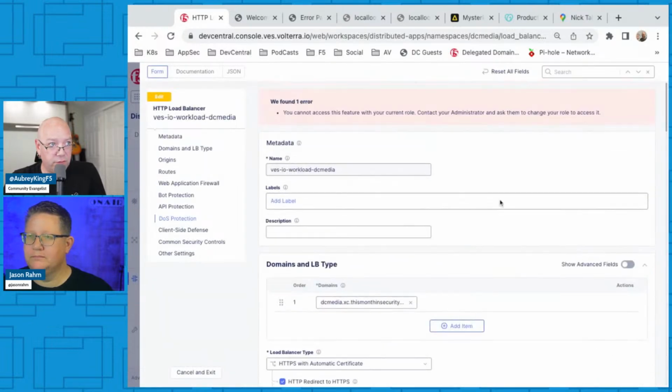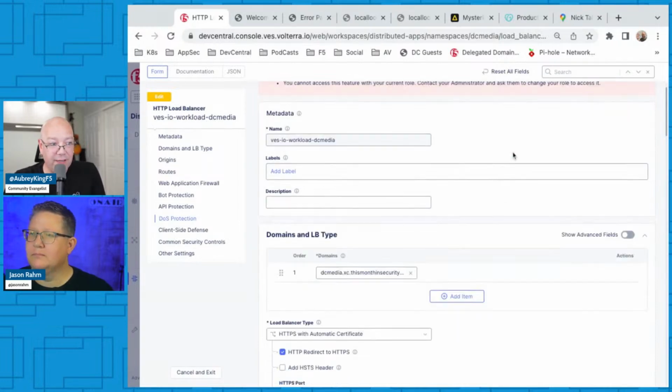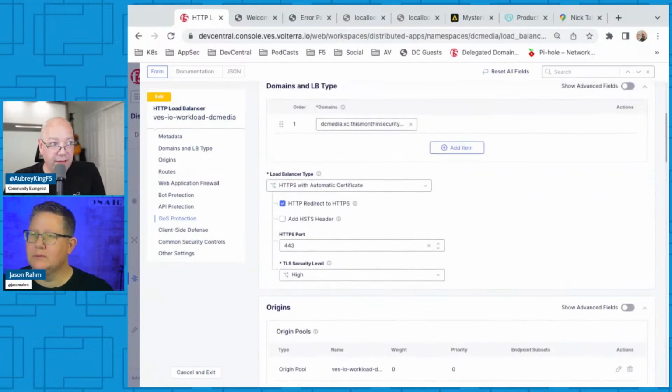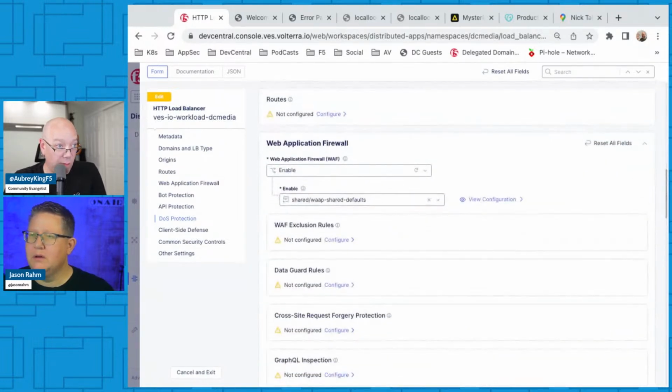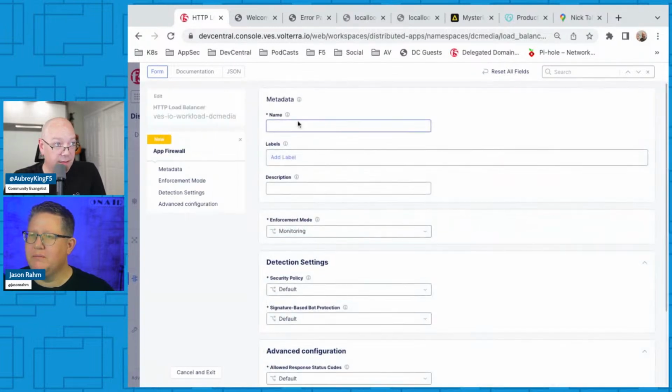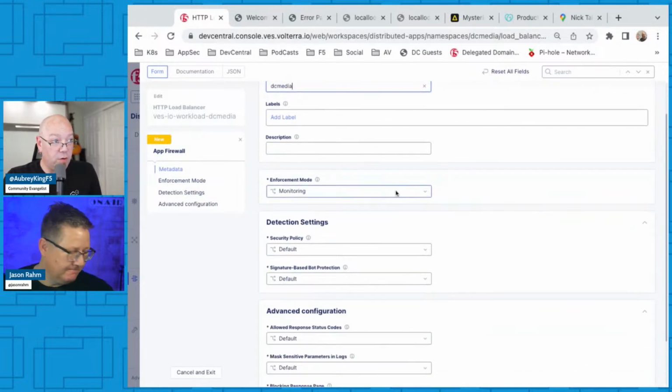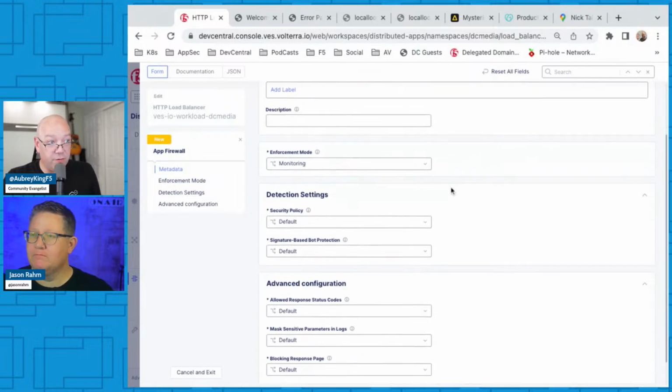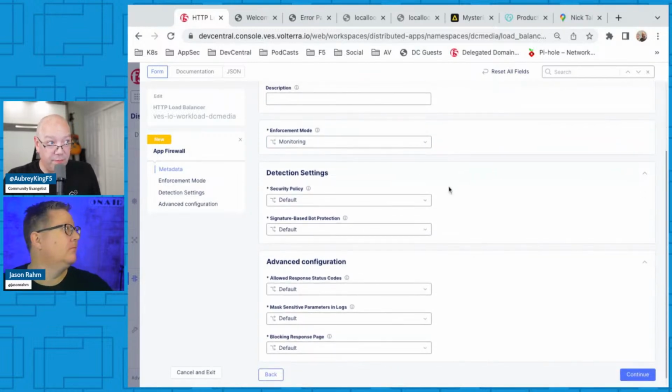So, can I access? I'm not an administrator. You've got to be kidding me. Yikes. No, you're an administrator. I think we maybe hit this issue with Chaz as well. Enforcement mode. Let's do monitoring. I'm just building a new WAF policy in case it has something to do with the policy.